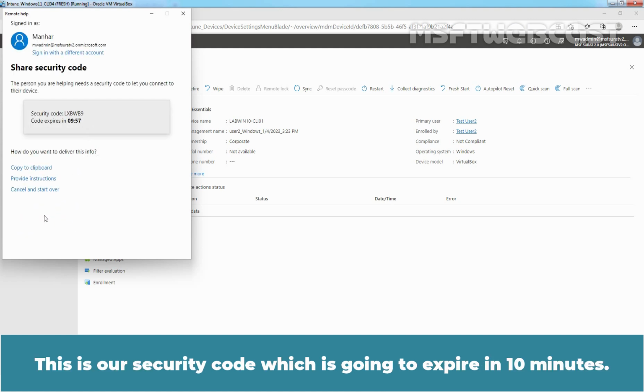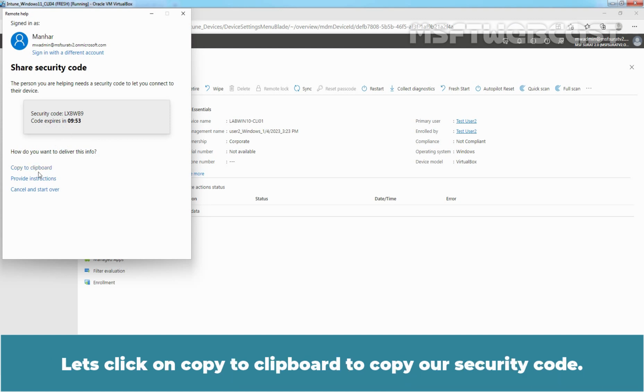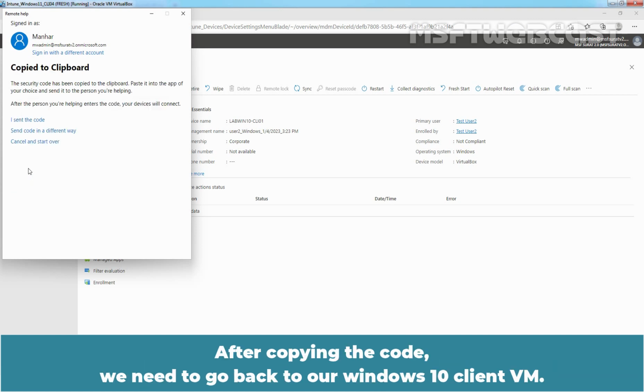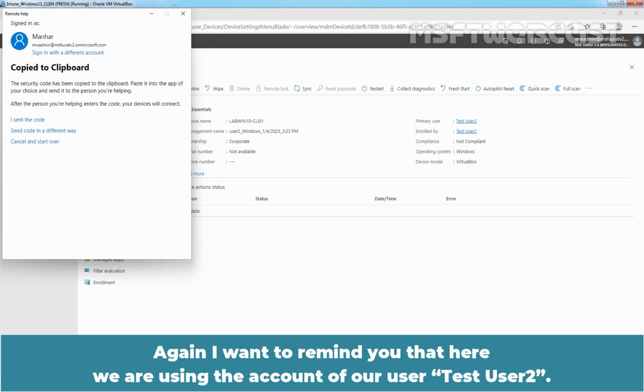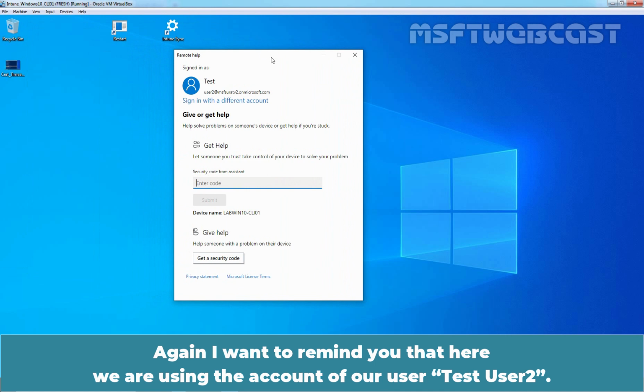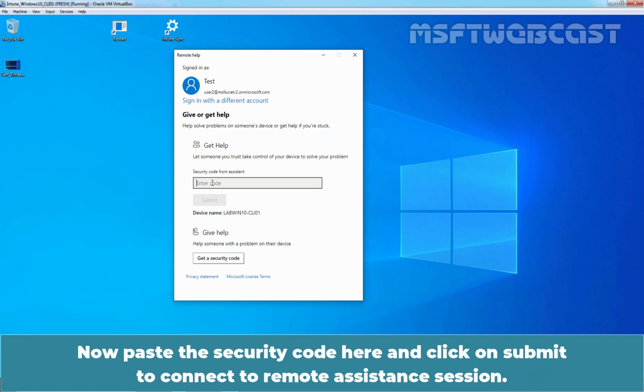This is our security code, which is going to expire in 10 minutes. Let's click on Copy to Clipboard to copy the security code. After copying the code, we need to go back to the Windows 10 client VM. Again, I want to remind you that here we are using the account of our test user 2. Now paste the security code here and click on Submit to connect to the Remote Assistance session.